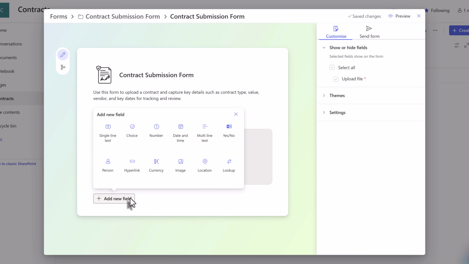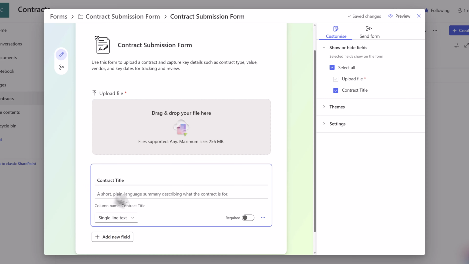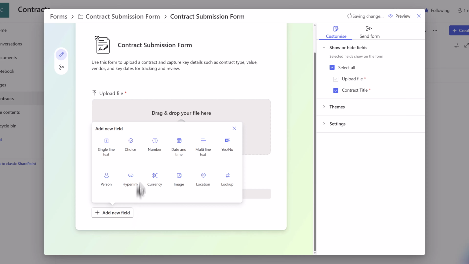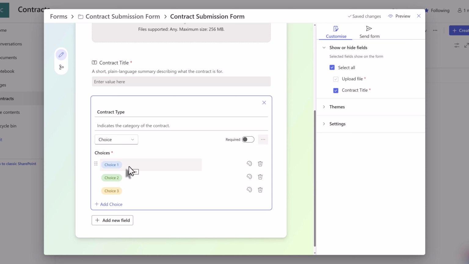You can see here that you have multiple different field types. I'll start by selecting single line of text. Next, I'll populate the title and description for this field, and I will make this field required. Next, I'll add another field, and this time I will select a choice type. Now I will go ahead and populate the choice values here.